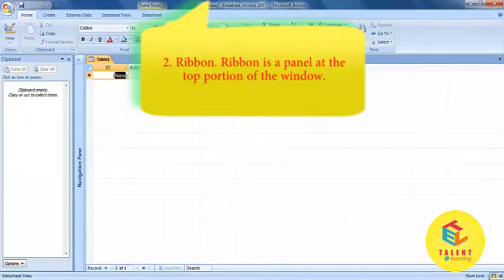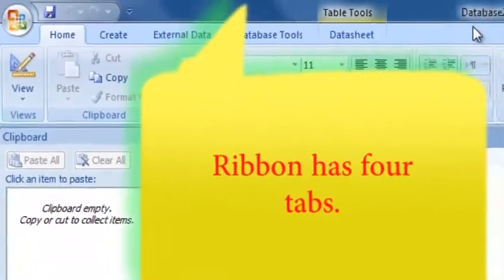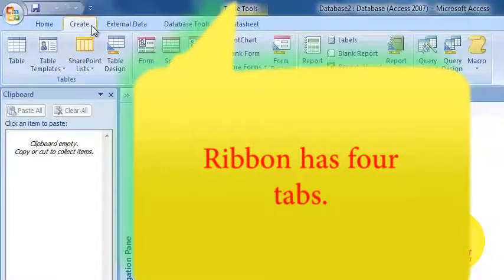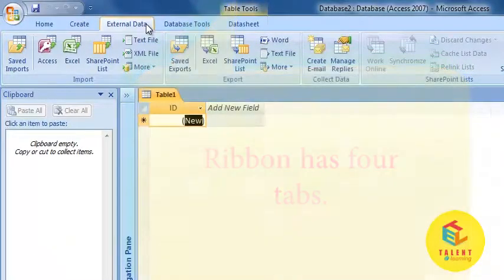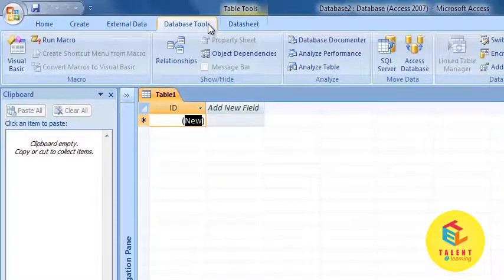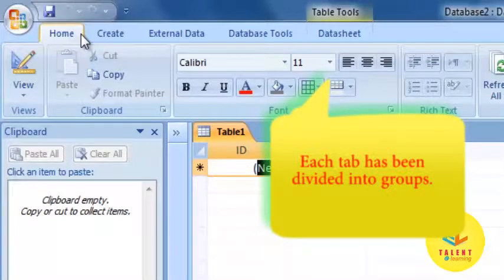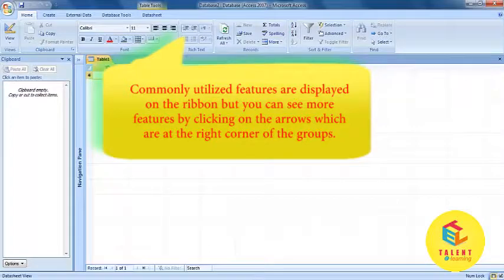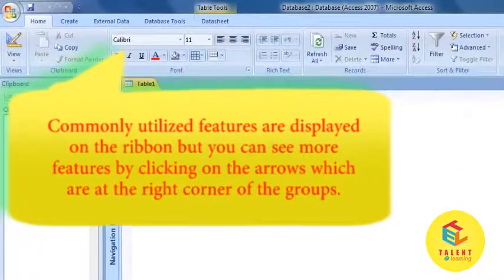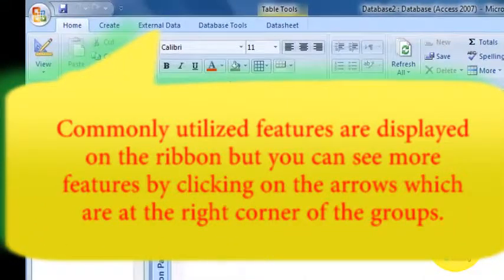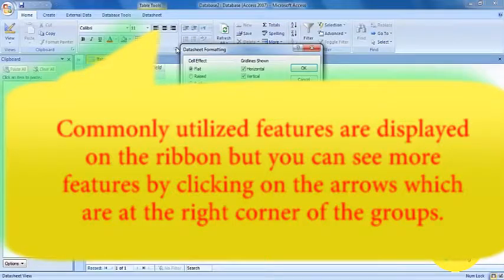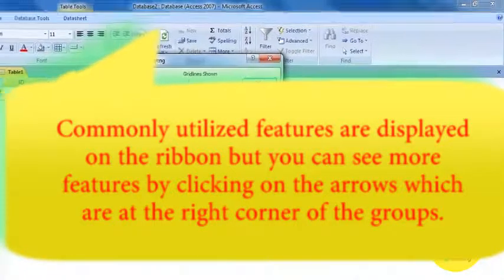Second important feature is ribbon. Ribbon is the panel at the top portion of the window. It has four tabs: Home, Create, External Data, and Database Tools. You can see that each tab has been divided into groups. Commonly utilized features are displayed on the ribbon, but you can see more features that can be shown at the right corner of the group. When you click on that arrow, you will find the more features.